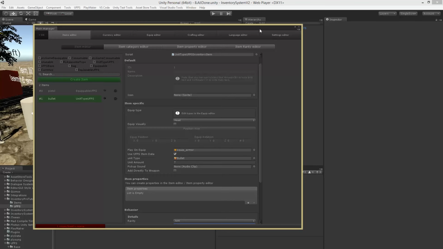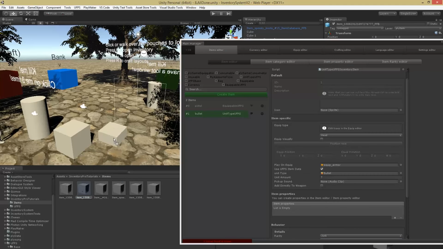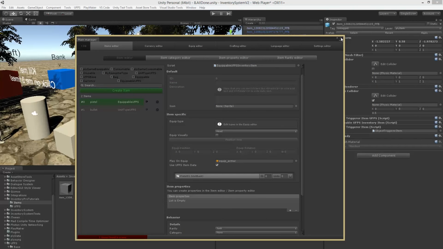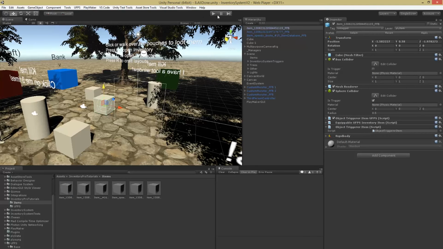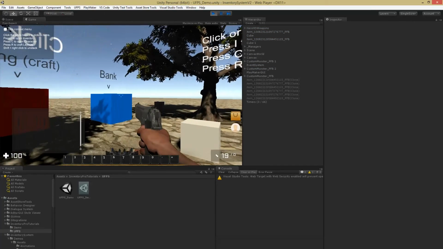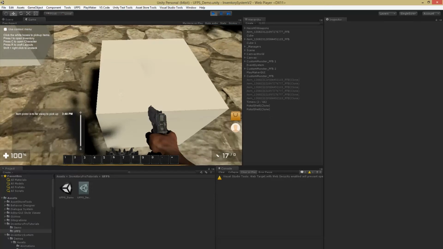Alright, so let's click the little I, which was selected in our project browser. I'm just going to drag this in. And the pistol as well. Alright, so I'm just going to close this and see how far we've gotten. Right, so here are the items, and we can't really pick them up, we can't do anything with it.